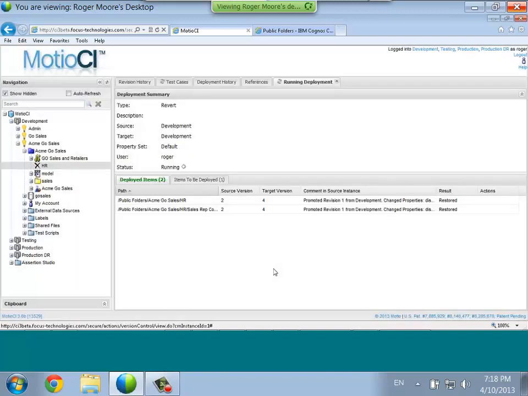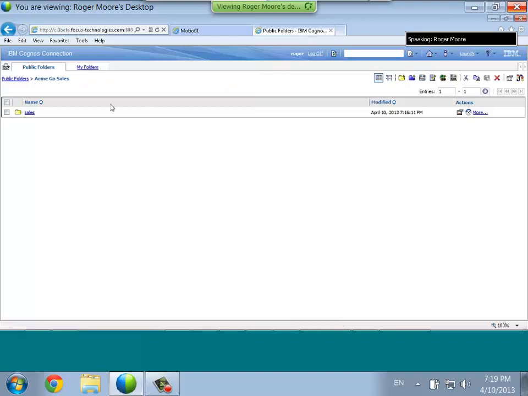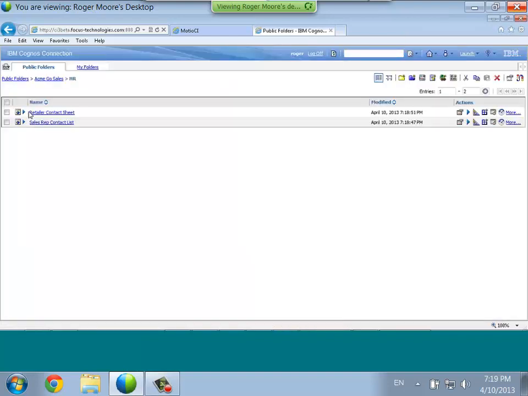This obviously handles the case of people accidentally deleting things, intentionally deleting things, but it also just gives you a lot of freedom in terms of being able to clean up your content store. And if you ever need the content again, then you can get it back. So let's go ahead and refresh, and we'll see we've got the HR folder and the contents of that folder. Okay.